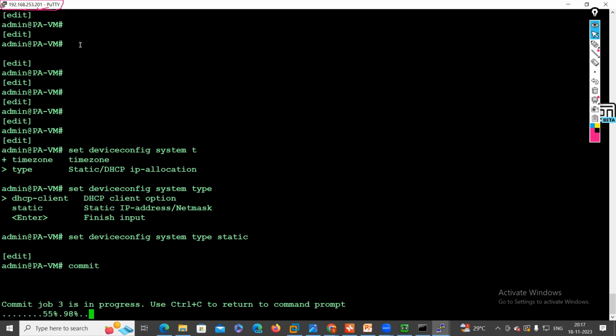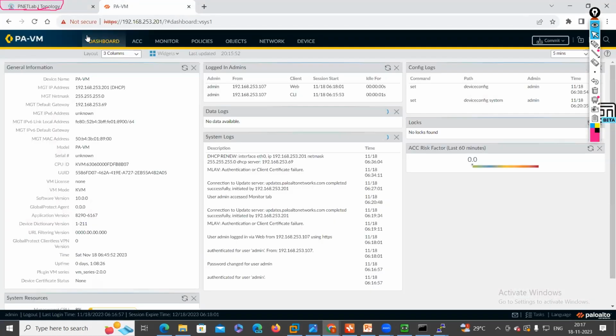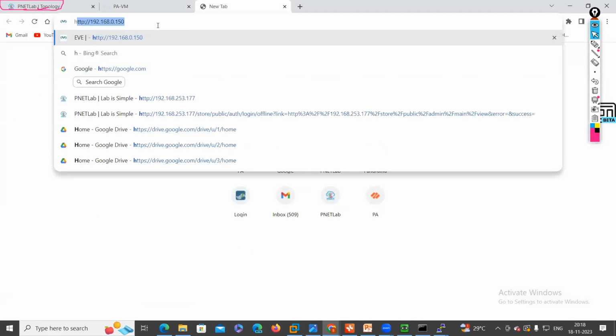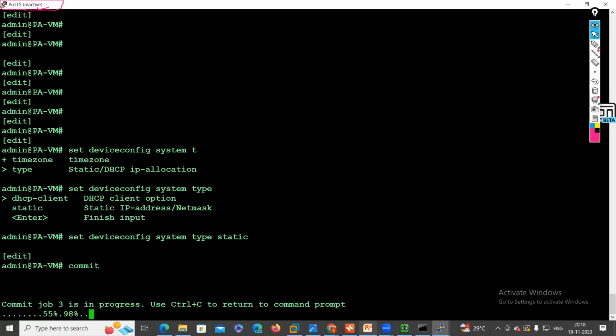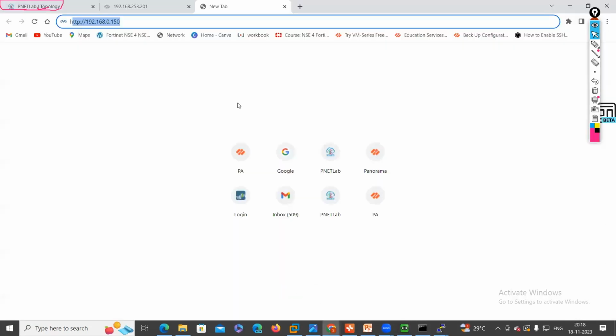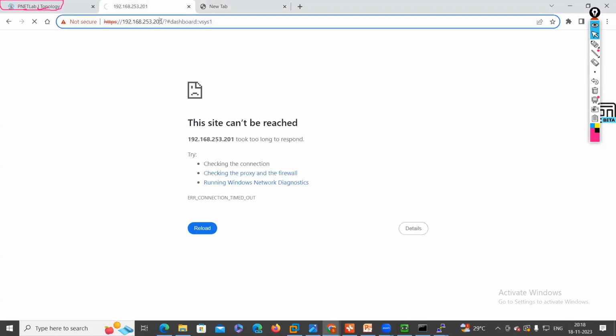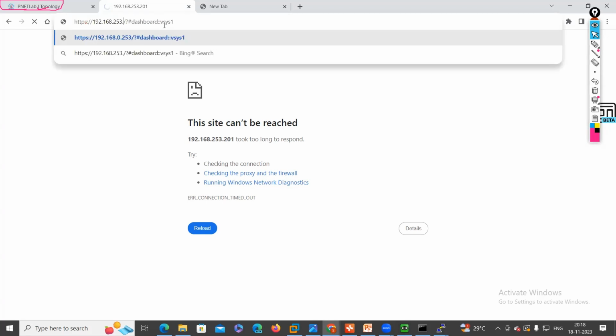So now we have to reconnect, or you can also access your Palo Alto firewall CLI console. Just refresh the GUI console and you will not get a reply because the IP is changed. See, it is refused. The network connection is refused because the destination IP is changed. So now go to the GUI console of your Palo Alto firewall and use 253.150 instead of 201, changed to 150.